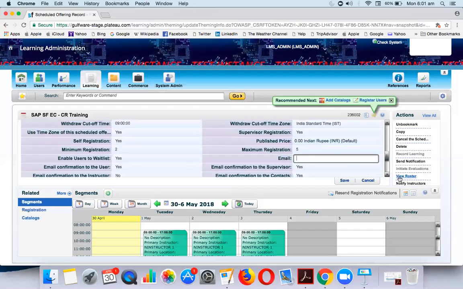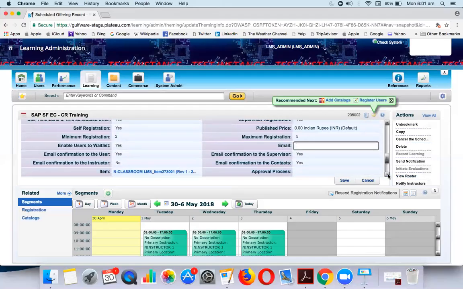Yes, and you can maintain the email ID here. And look at this, this is important: email confirmation to user, email confirmation to supervisor, email confirmation to instructor, email confirmation to contacts. These 4, if you choose yes, the respective people will get emails that you have been allotted, you have been confirmed, you have been scheduled. All those emails would be received.